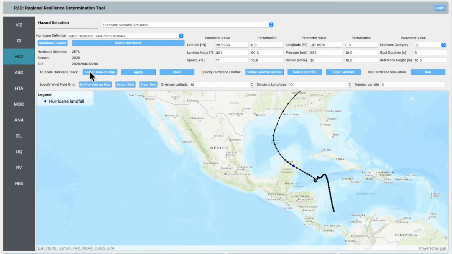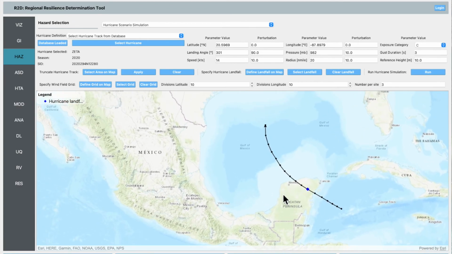And I'm going to do that by clicking on the Select Area on Map button up here, right beside Truncate Hurricane Track. And this will allow me to create a polygon. So by clicking on the screen, I create the corner points of my selection polygon. And every point that falls within this polygon will be kept, and everything else will be discarded. If I make a mistake, I could go up here and press Clear, and it will allow me to select another polygon that I'm satisfied with. And once I'm happy with my selection, I click on the Apply button, and the truncated hurricane track remains.